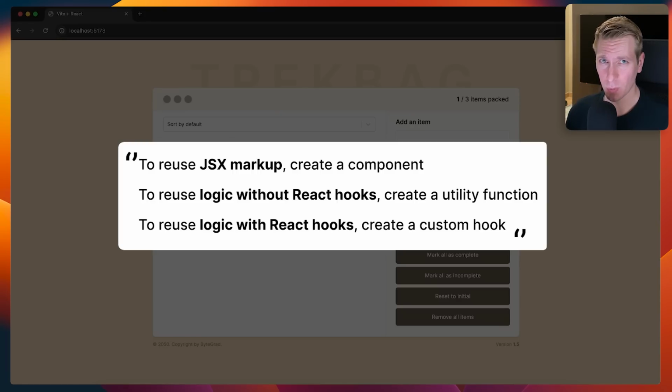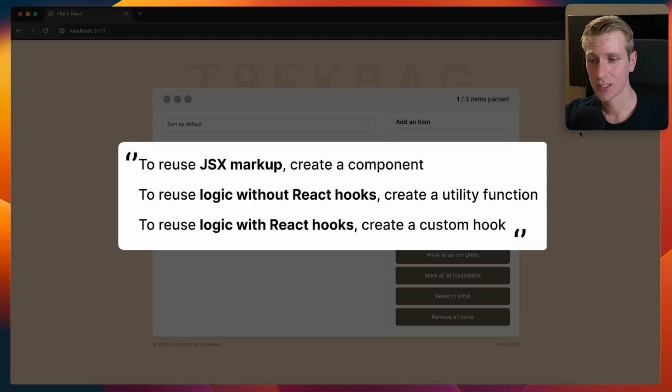Hey everyone, there are three important ways to do reusability in React. And I came across this some time ago. I don't know who the original author is, so I can't take credit for this, but I will try my best to explain it. Right, so if you want to reuse JSX or markup logic, create a separate component.